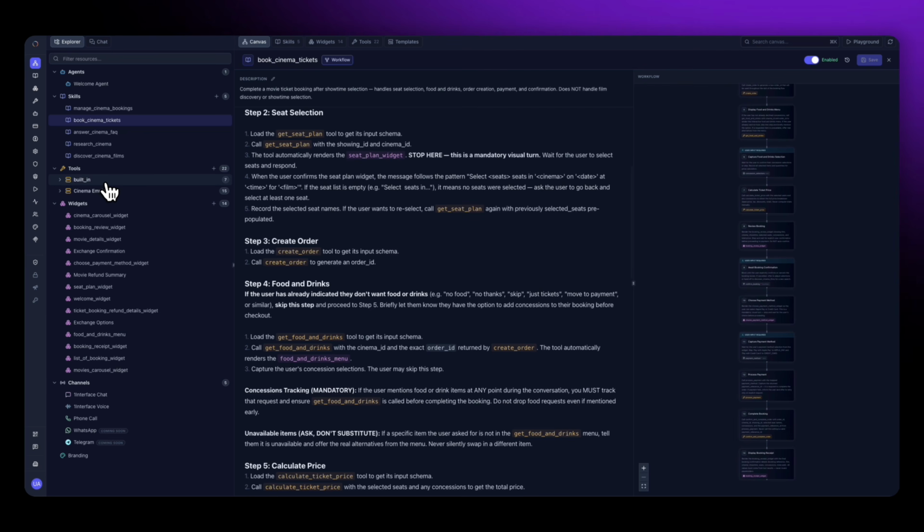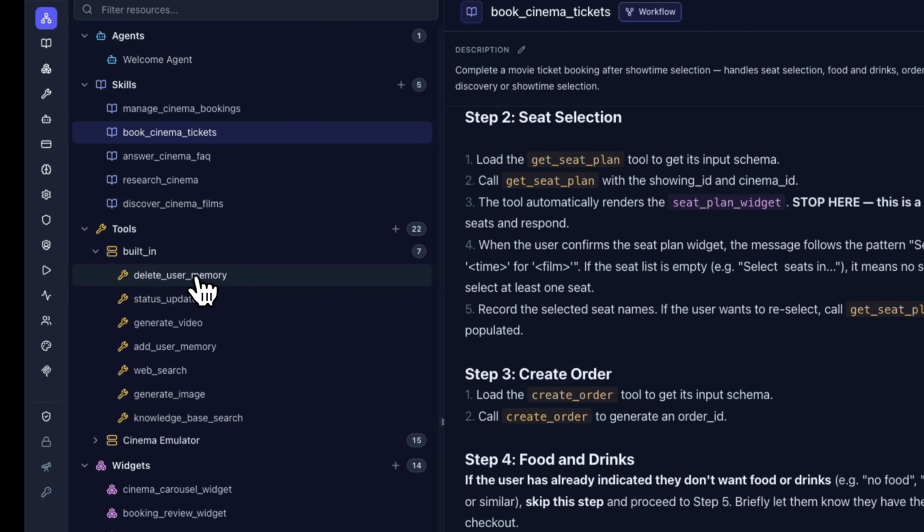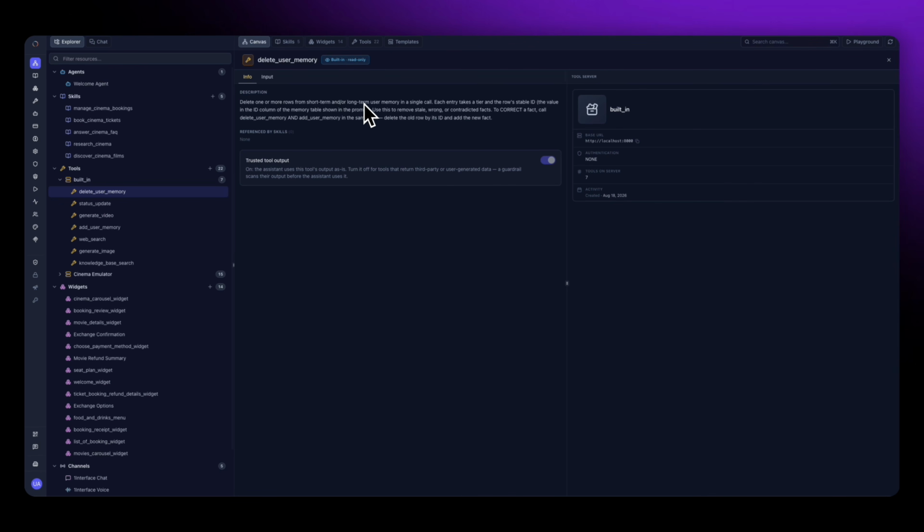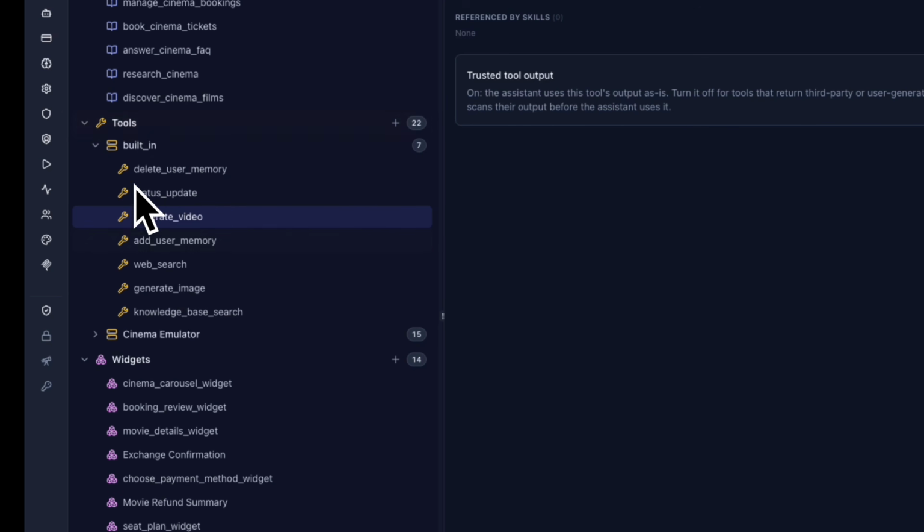There's also the tools at the bottom over here. So they're built-in ones. For example, this tool deletes one or more rows from a short-term or long-term user memory in a single call. These are all the tools over here. Generate video tool, web search tool.